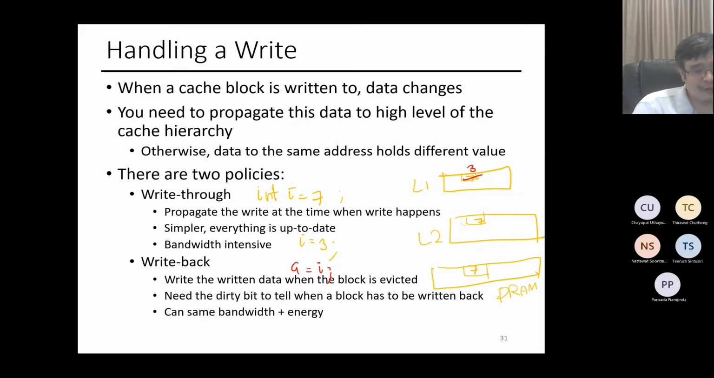So how can we make sure that if this block is no longer in L1, then L2 needs to update the data with the correct data? That's the write back policy.